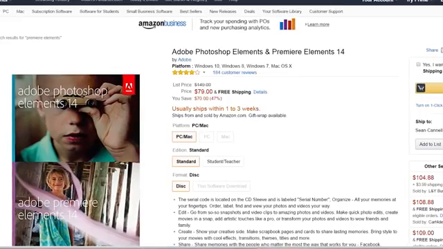And that is a great way to get into not just your video editing software with Premiere, but also creating your thumbnails and other social media graphics with Photoshop Elements.